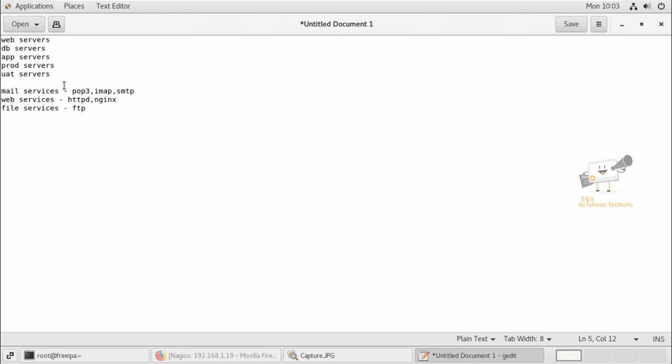The same thing we'll be doing in the service group too. In the service groups we'll have mail services, web services, file services. Based on these services we can group those services. If we have POP3, IMAP, SMTP services used in your environment, you can just group those into mail services. So this is the benefit of using host groups and service groups in our environment.